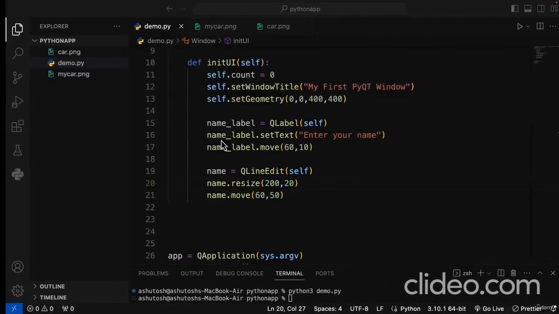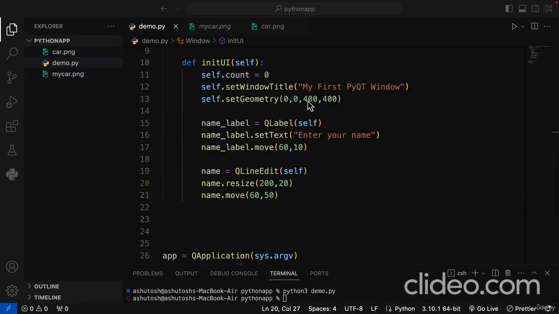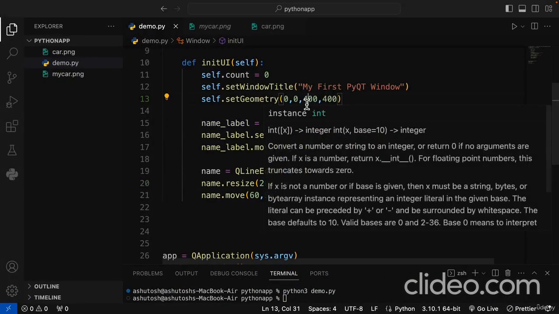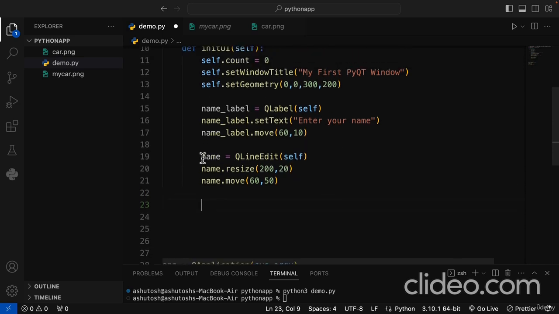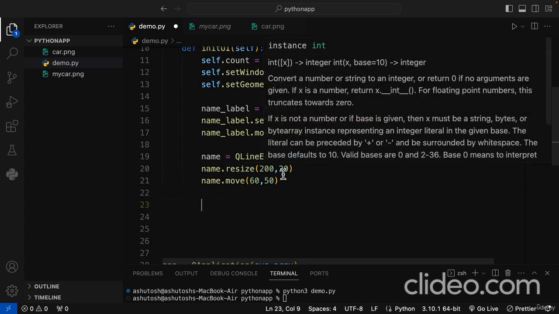All right, so let's go back here and let's also set a different size for the window as well. Let's say 300 by 200. So let's make it a little bit smaller. And after adding the line widget, let's also add a button here so that whenever that button is clicked, our program should be able to extract whatever data is entered by the user in the QLineEdit widget and display it in the output console.